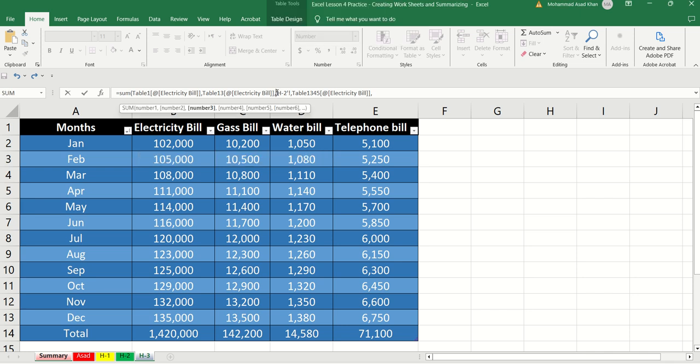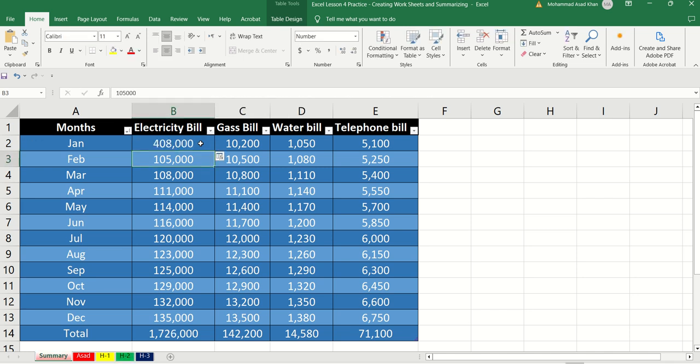So on H2, I will take this value again in this cell. Yes, somehow I missed it, and then pressed enter. So you can see that the values of all four sheets have been accumulated here in the summary.